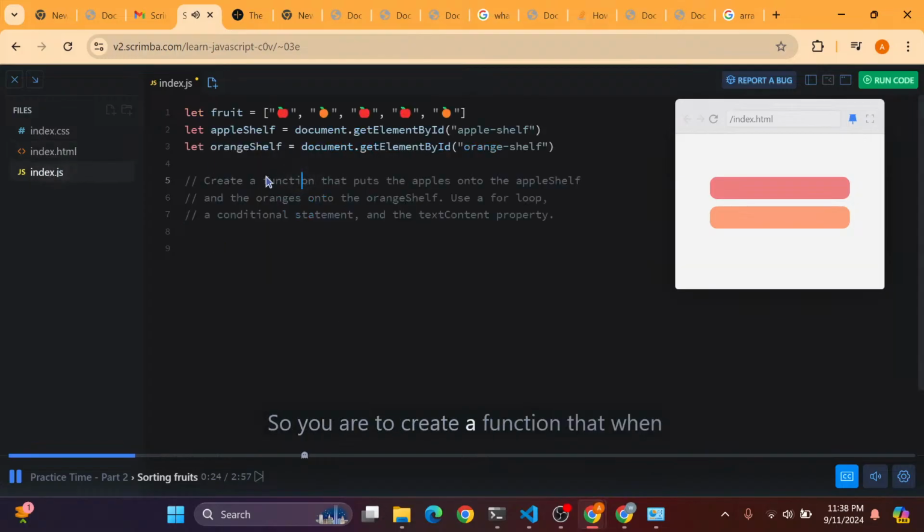So you are to create a function that, when called, puts the apples onto the apple shelf and the oranges onto the orange shelf. And you should use a for loop, a conditional statement, and the text content property to achieve this.